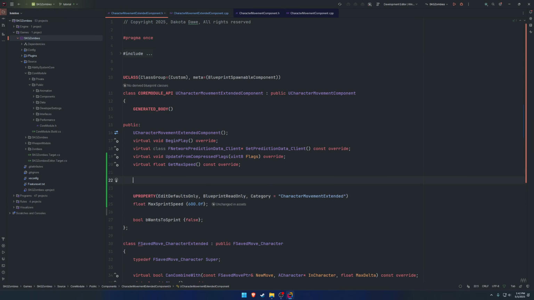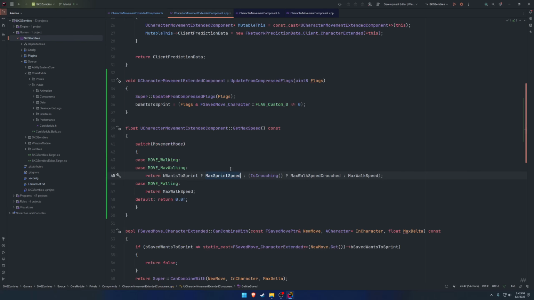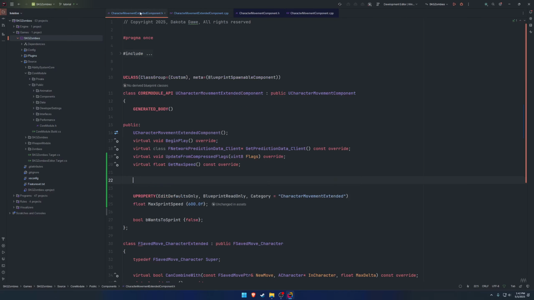Likewise, we also need to be able to toggle our bWantsToSprint. So we're going to have to set up a start and stop sprinting function. But for the time being, this will be, in my opinion, sufficient. So if we want to sprint, we return our max sprint speed. Otherwise, if we don't want to sprint, we do our crouching stuff here. Now, this will let us sprint while crouching, which we don't want, but I'm going to deal with that later, probably in the gameplay ability system itself.